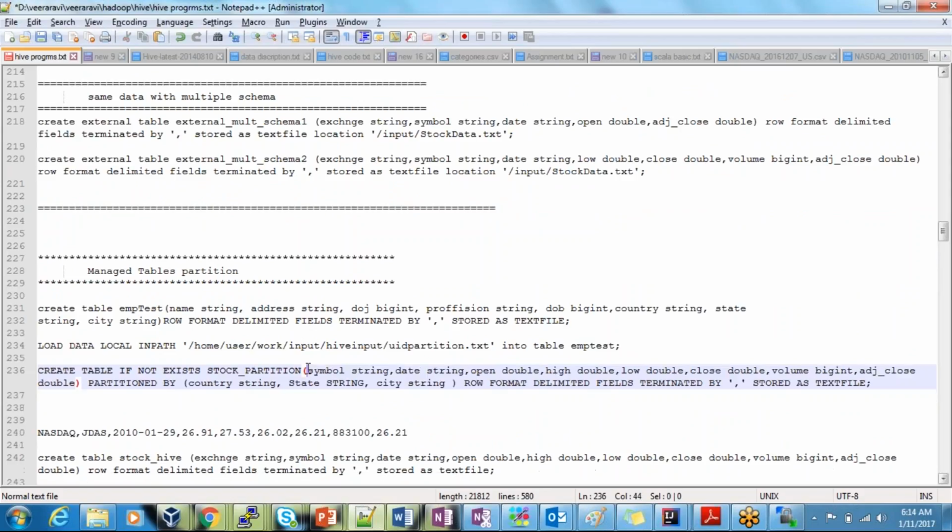I need the symbol. I need the date. Open price, high, low, close, and volume. I don't have anything called adjusted close, so remove that column as well. Based on the data only, your table looks like this, right? And partition by country. Let me show you partition by country first. We'll see multiple levels of partition later. So I'm doing partition by country, and row format delimited, stored as a text file or CSV file, whatever it is. Now I'm going to create this table in Hive.